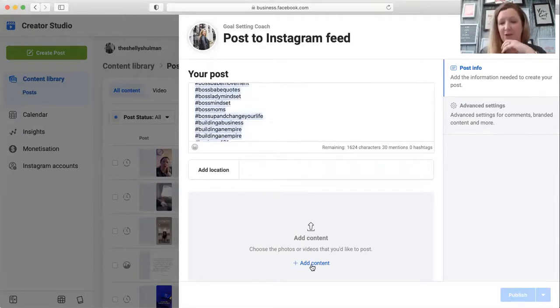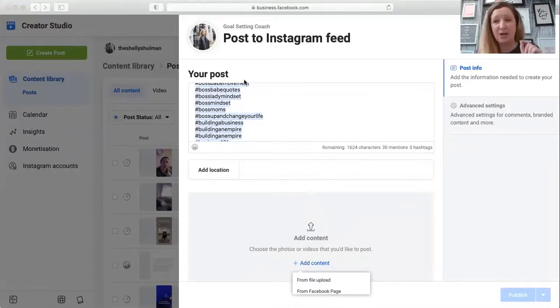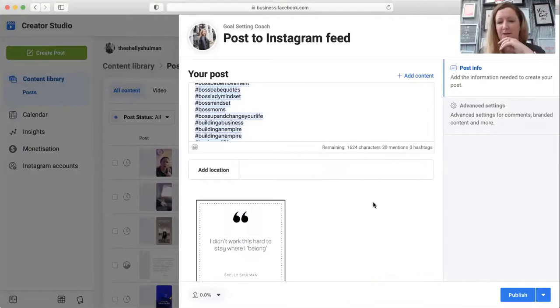Then of course you just add the content. So file upload. Now you can schedule a carousel post, which means you could just select all of them and they would all come up. But I just need to post one. So I'm just going to choose the first one. So file upload, click on that, click on upload.